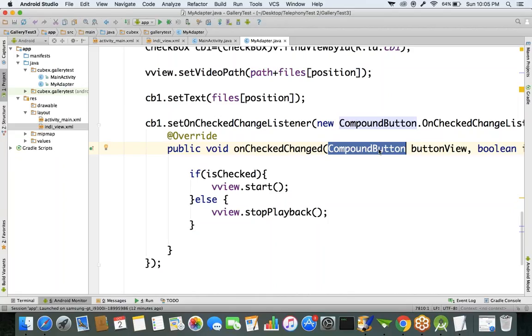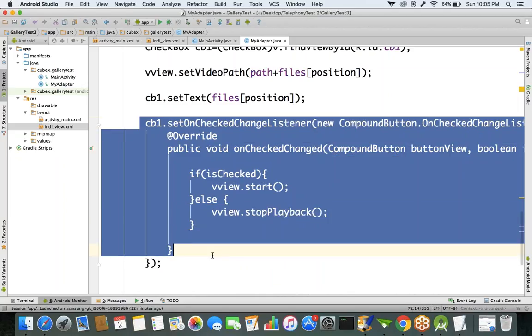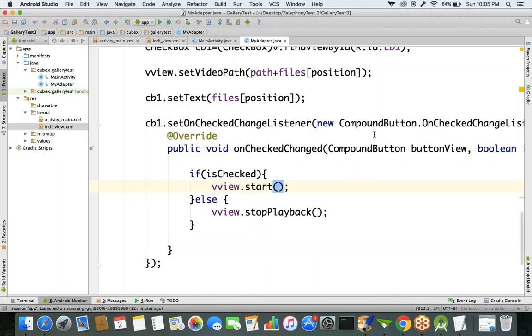If it were only for checkbox, then they would give the input as checkbox. But this listener is not only for checkbox. This listener is applicable for other UI components also. That's why they are giving the input parameter as compound button. To whichever component you specified this listener, that UI component will be received as an input. It may be a checkbox, or a toggle button, or a switch button. Okay.